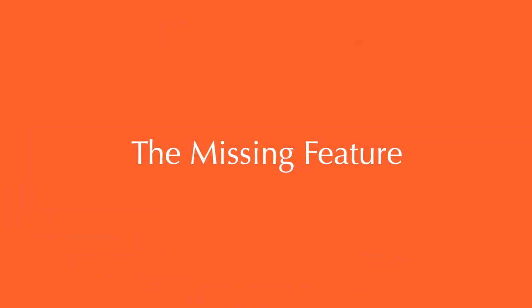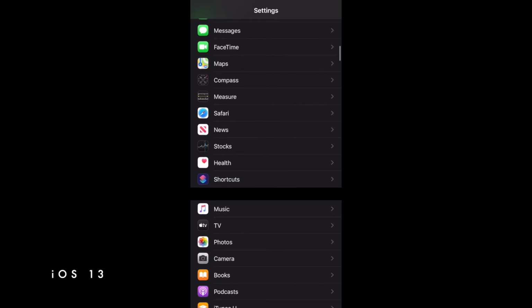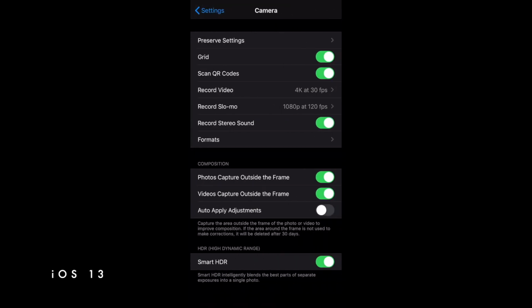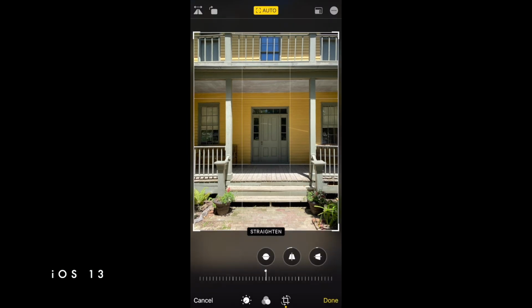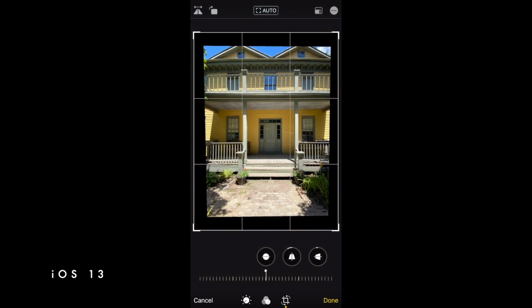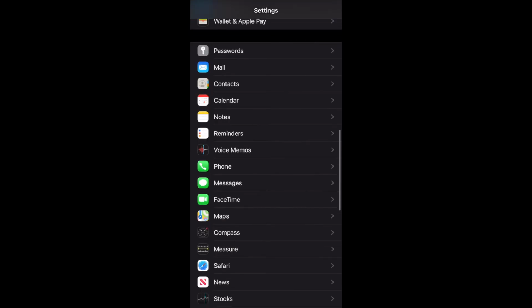Now let's talk about the things that are missing. So let's go back to this iOS 13 phone, go to the camera, and remember we had this composition option here for photos captured outside the frame. Well, I love this option, and I used it quite a bit. If I had this photo here of this house, I could go into edit, go into the crop essentially, and zoom out and get a wider view because I had photo data from the wider lens, and that was pretty awesome.